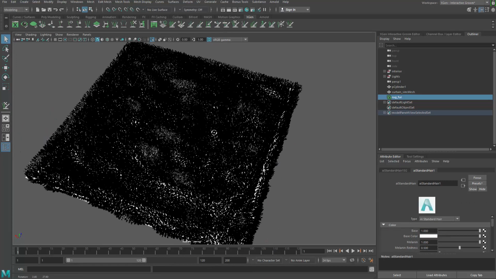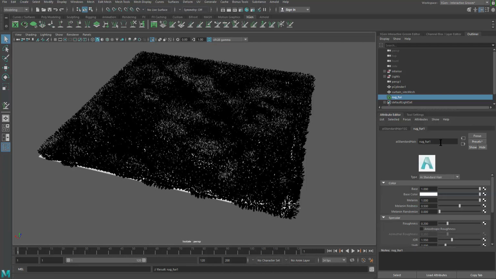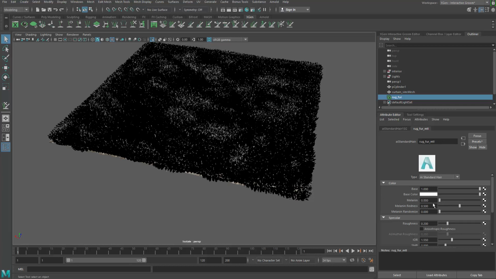This is going to apply a hair material on it. I'm going to call this guy rug fur material, and drag it up. Then I'm going to go to the settings here. The melanin is going to be the color settings. If you hit 6, I don't really see it actually. Let me drag that back to 0.